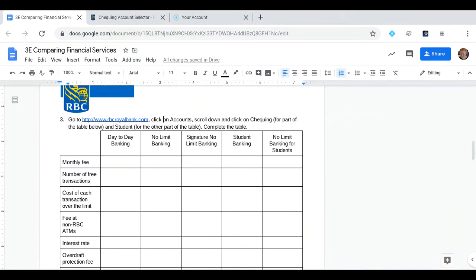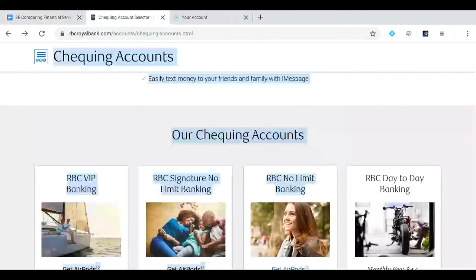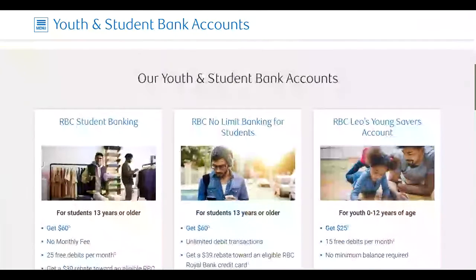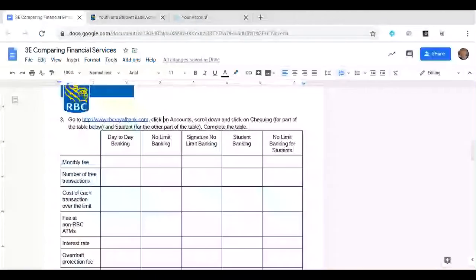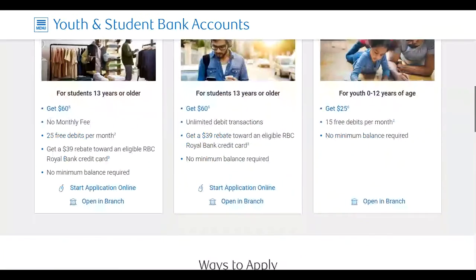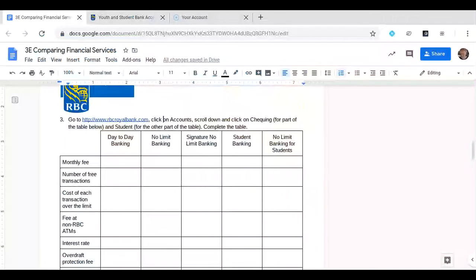And then once you're done those three, you're going to have to go back again. So where we clicked on checking, instead of clicking on that, you're going to click on student. And then there are some student accounts here, and you're going to compare the student banking and the no limit banking. So the first two here, there's some of the information, and you can click on them to learn more.